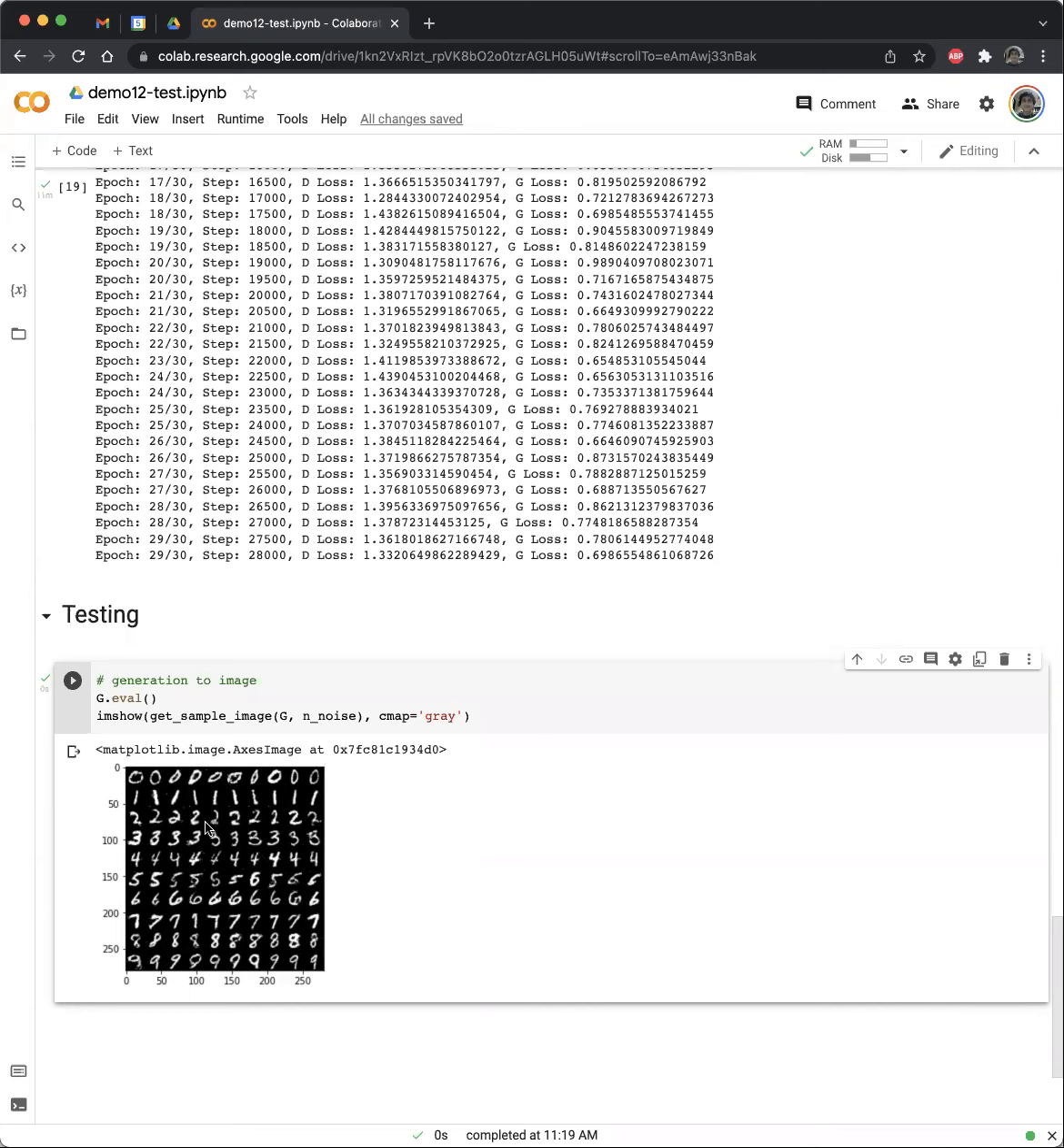Also interesting to see diversity in the output space. So it's not like we simply get a vertical one each time. We get ones of different thickness, orientation, and so on. So that's nice to see. This is showing that the GAN model is avoiding mode collapse.